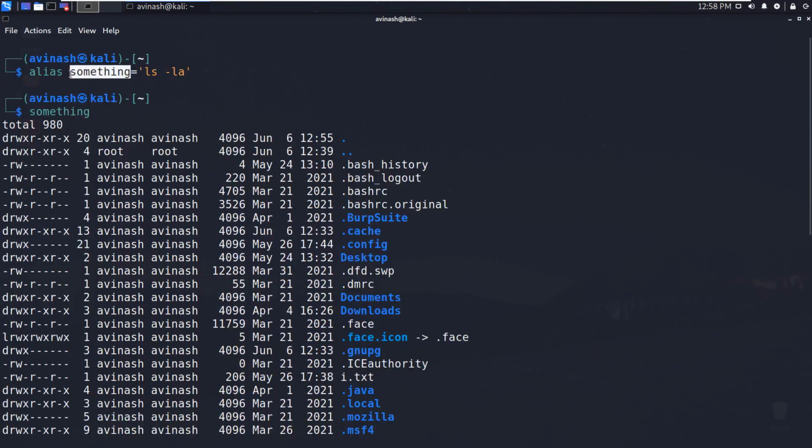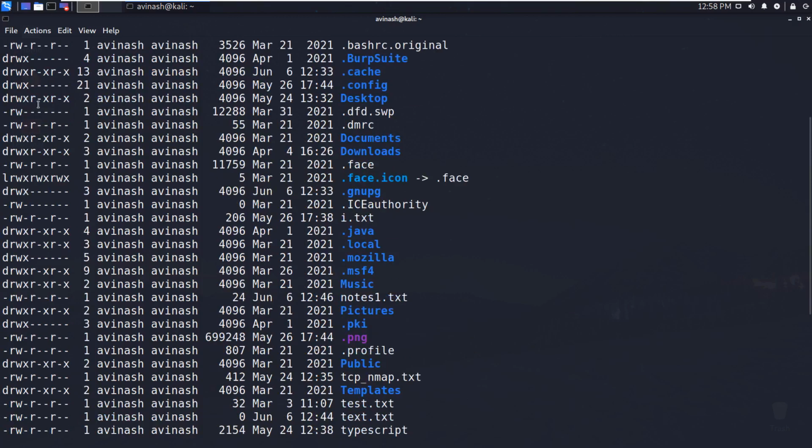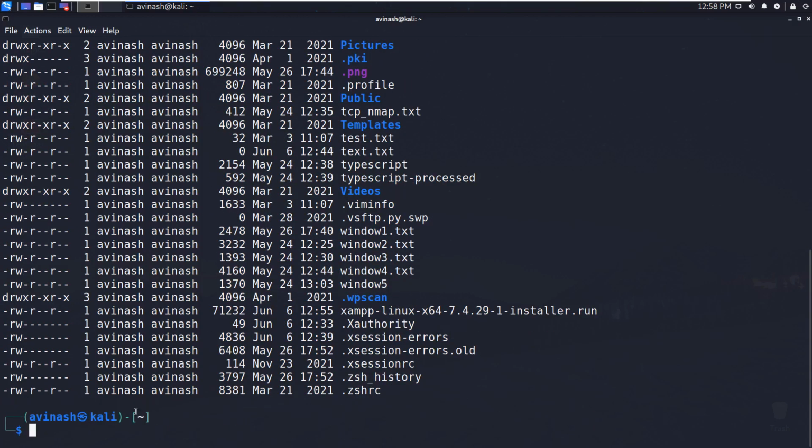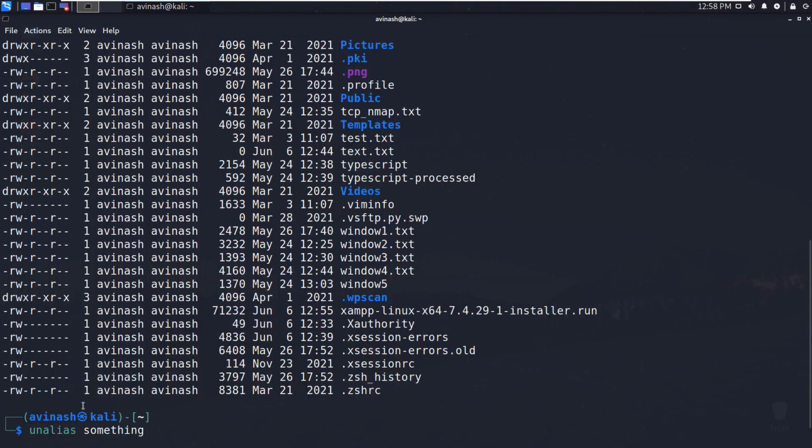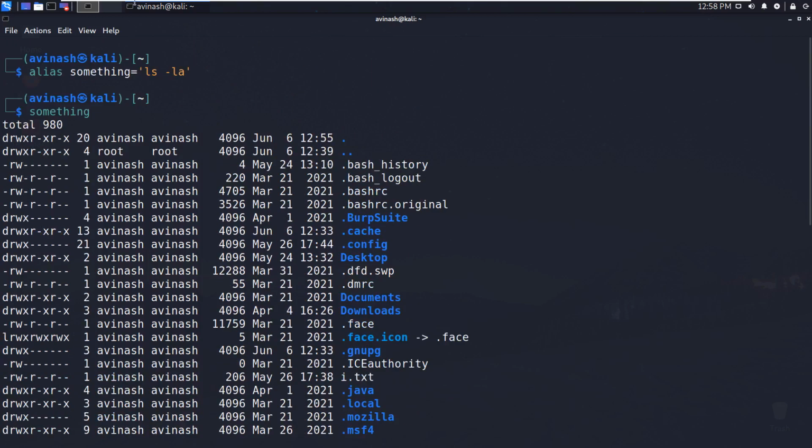If you want to remove this alias and just keep it simple again, then you can go ahead and do unalias something. I don't know the pronunciation. I think it's called alias, and that's why I'm pronouncing it like that. So if we do unalias something, it will again make the something command useless. So you see, I created a whole command for myself out of the other command.